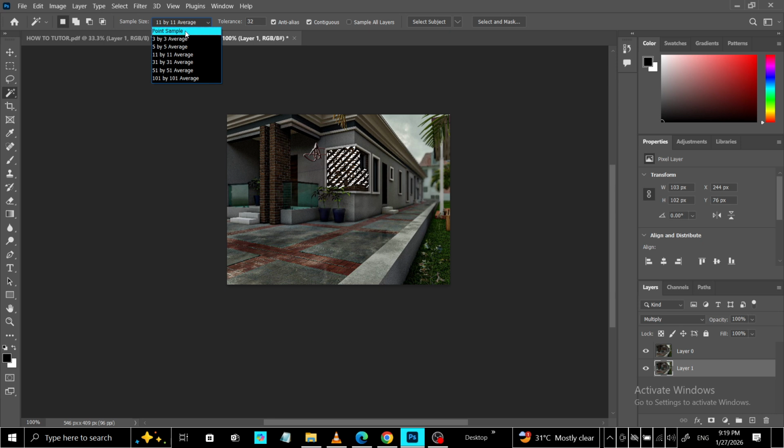You can refine the selection manually without starting over. Hold Shift and click to add more areas to the selection. You'll see a small plus sign next to the cursor, confirming you're in add mode.